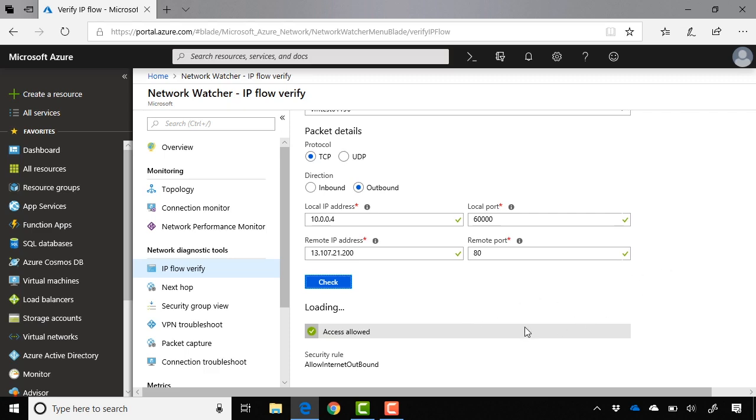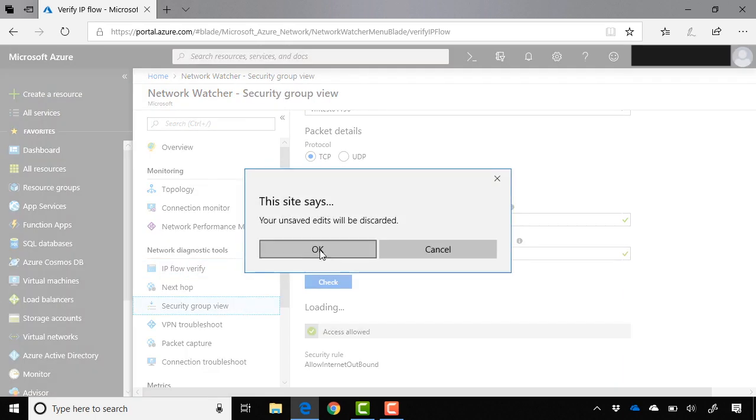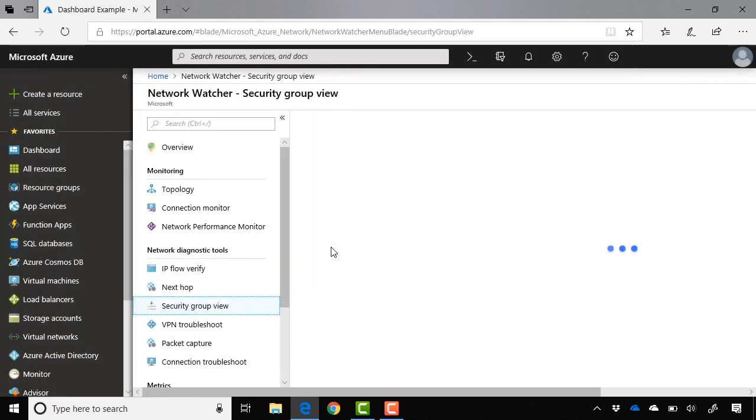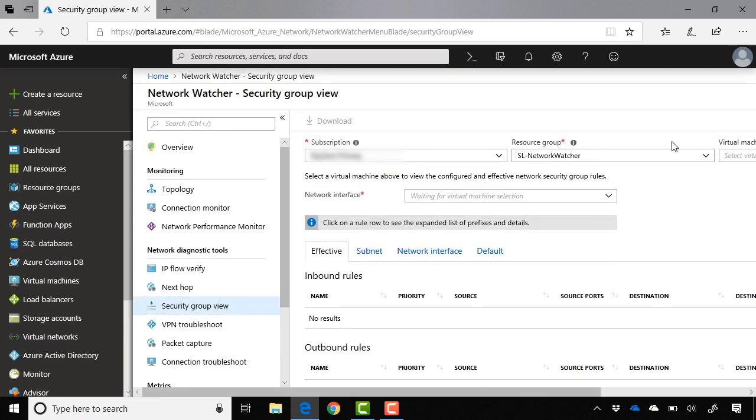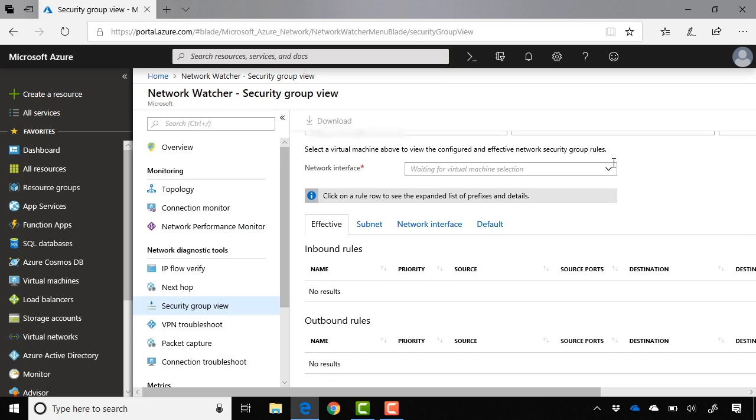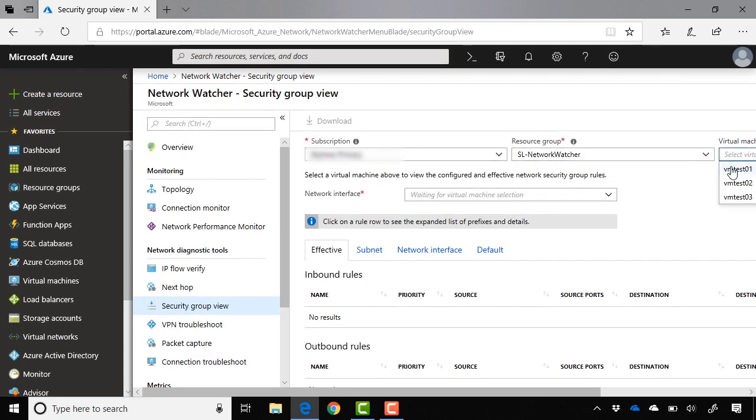And if it's denied, it's going to tell you which rule denies it. And at that point, I'm just going to hop over to security group view, click OK, we don't need to save anything there. And basically, same concept. I can click in here, say Skylines Primary, choose my resource group, choose my network interface. Go select our virtual machine first of all. So we'll click VM test 01, choose that network interface, and same thing here.